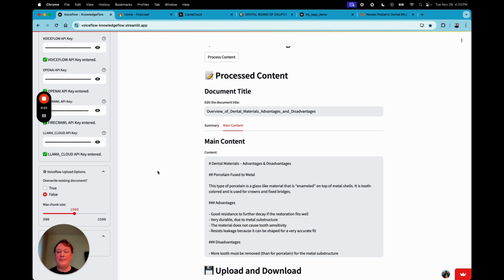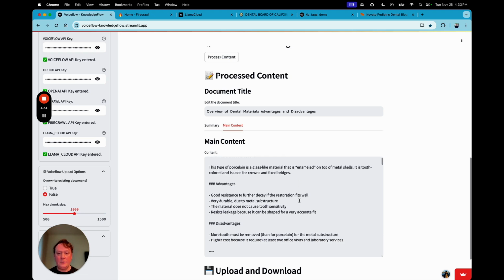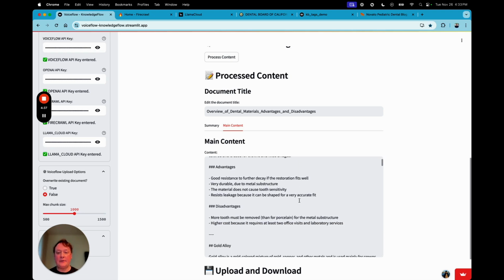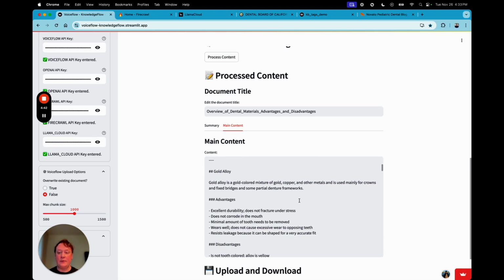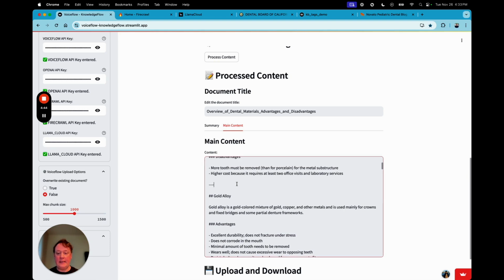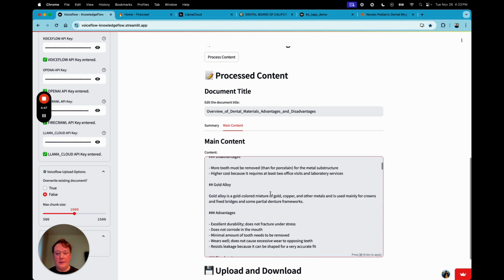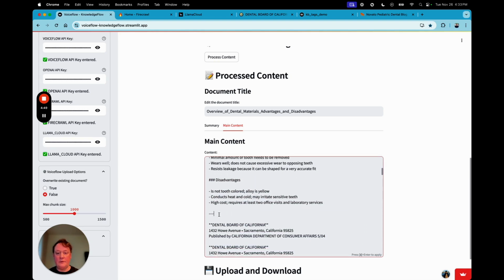Main content is under its own section. As I mentioned, everything is editable. You can add or remove content that is not relevant to this piece of information. Also, remember our parsing instructions about removing the heart symbols? As you can see, they do not exist in the processed content. Now let's clean this up a little bit further before we upload to Voiceflow.